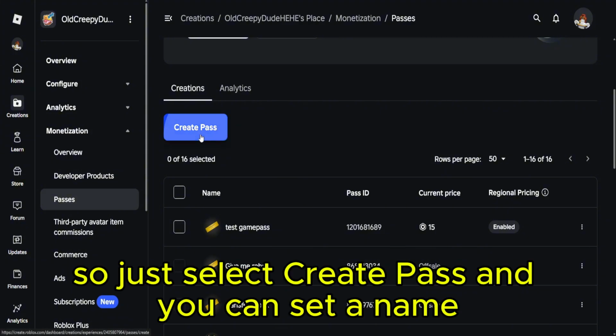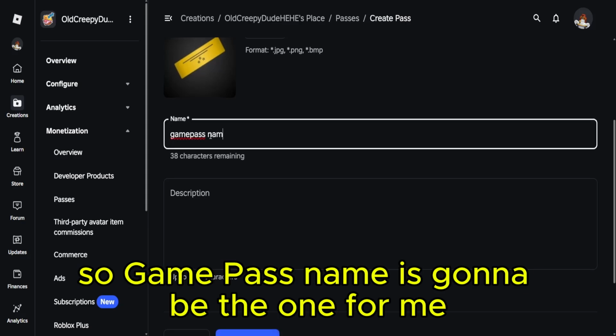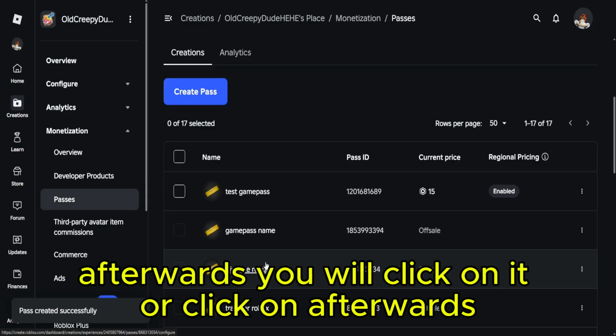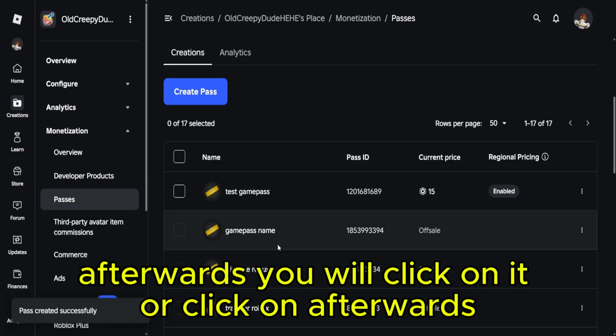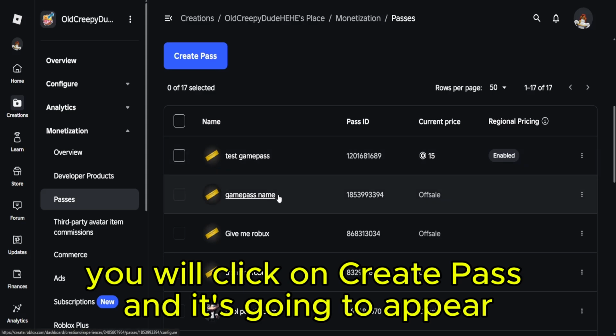So just select create pass and you can set a name. So Game Pass name is going to be the one for me, and you can set a description for it. Afterwards, you will click on create pass and it's going to appear.